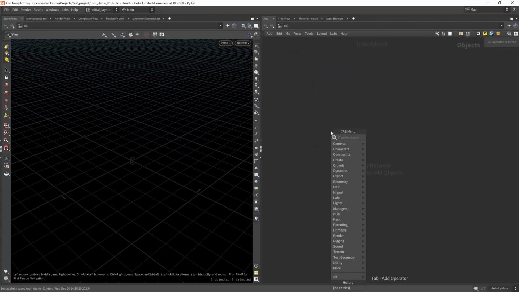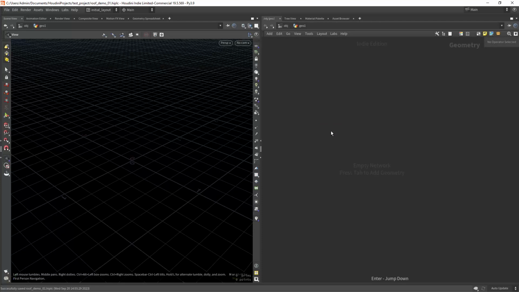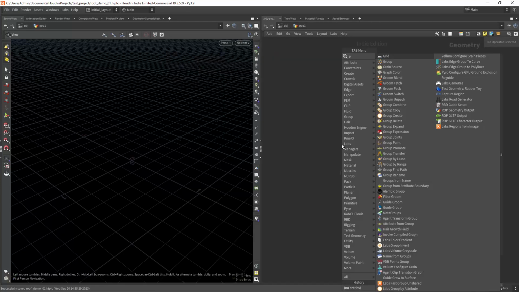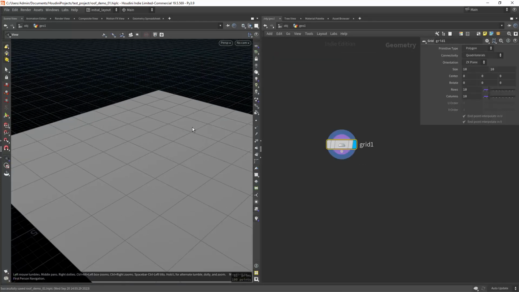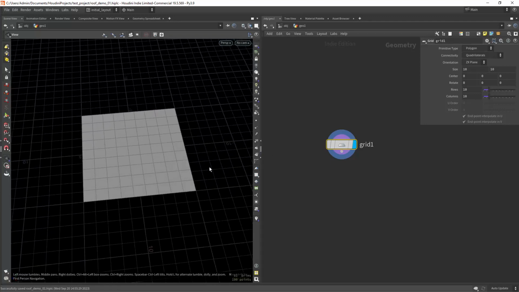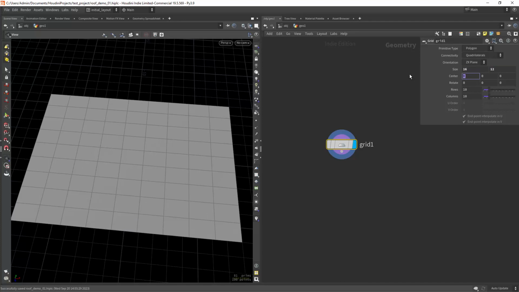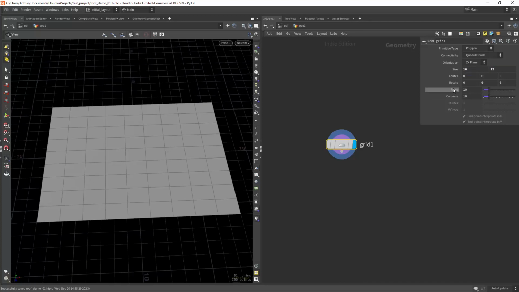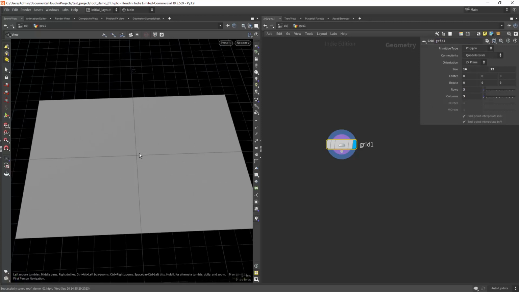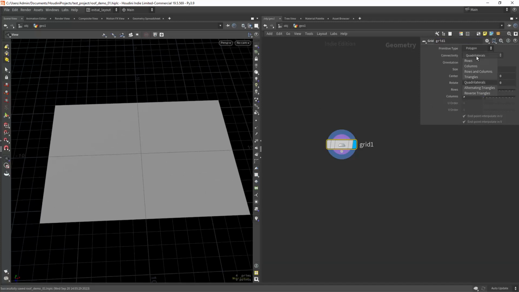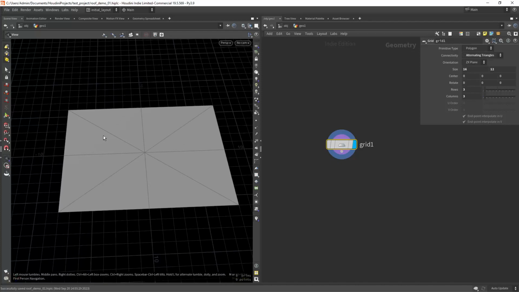Let's start by dropping a geometry node, and we will use a grid. Let's set the dimensions to something like 16 and 12. You can change this later. Let's set rows and columns to 3 to have this center point, and the connectivity we can set to alternating triangles to have that roof shape.